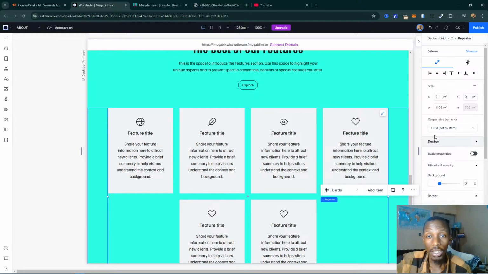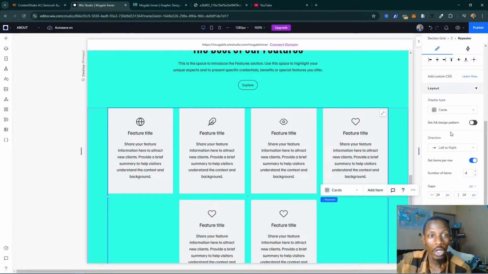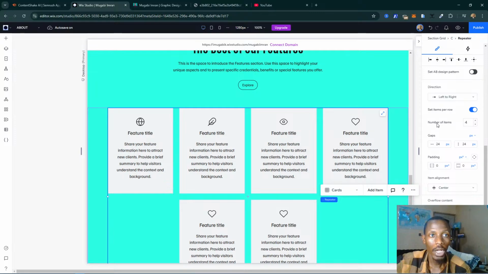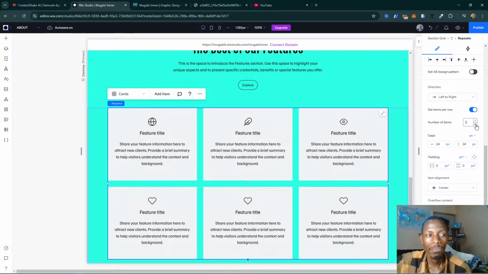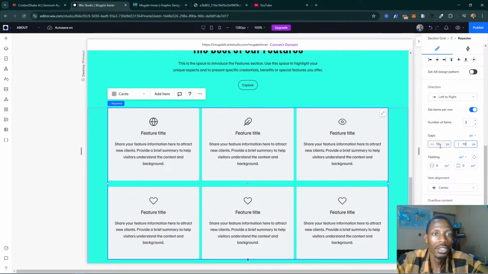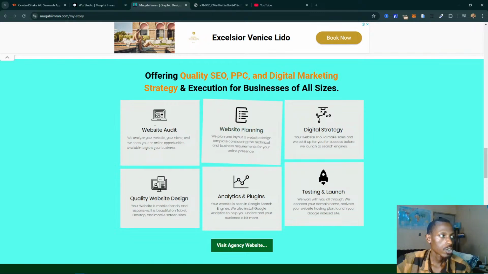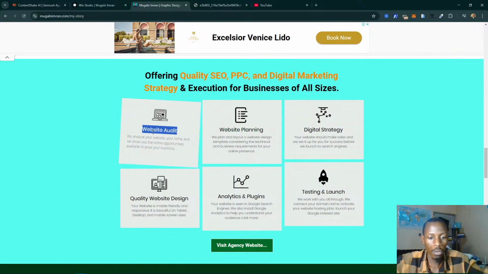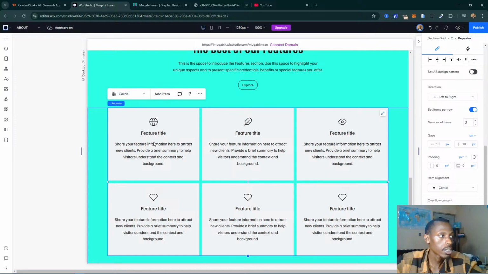On the right hand side in the inspector panel, scroll down and look for the gaps, for the number of items. So set items per row, number of items 3 instead of 4. Okay, that's it. That's the first step. Then the gaps, maybe we reduce the gaps from 24 to 10. Okay. Next is we start copying and pasting the text.